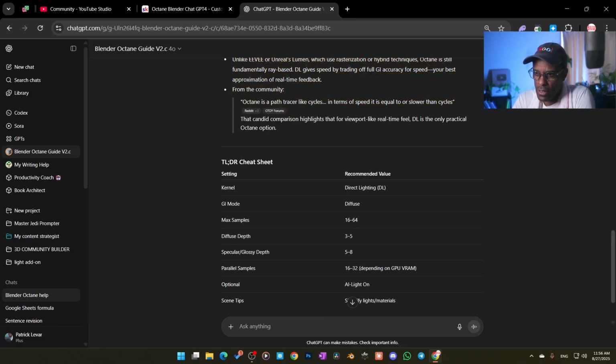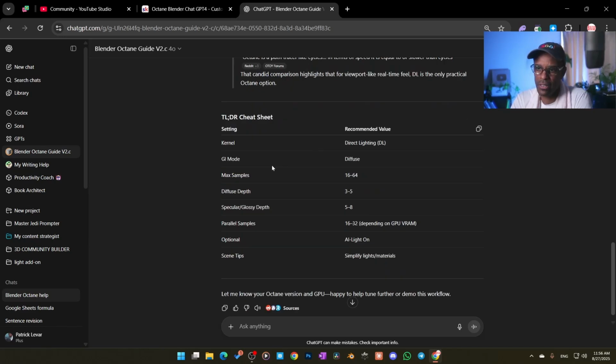Octane is a path tracer like Cycles. In terms of speed, it is equal to or slower than Cycles. The candid comparison highlights that for a real-time-like viewport feel, direct lighting is the only practical Octane option, right? Because they're not the same.